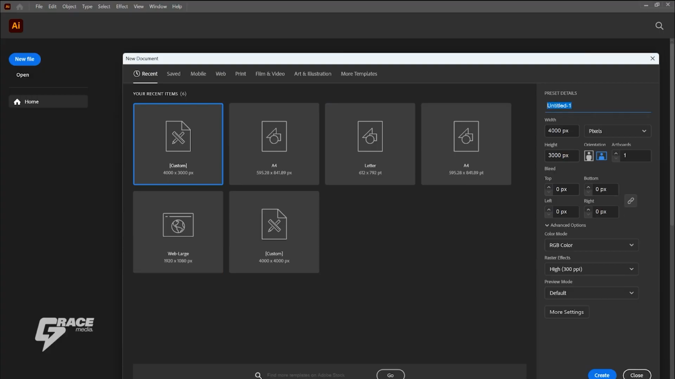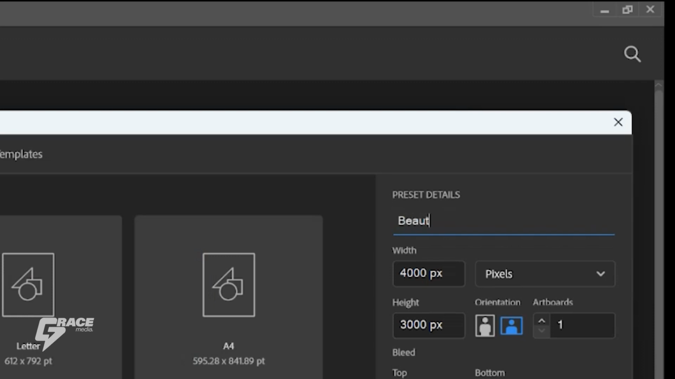Once you open your Adobe Illustrator, now create a new file with the size of width 2000 pixels and height 2000 pixels. And also we are going to have two artboards.